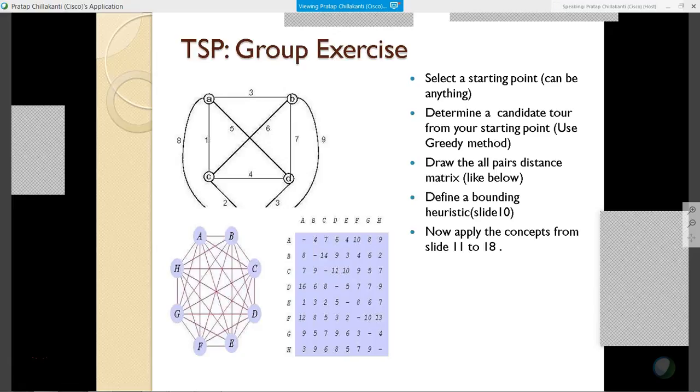Okay. This is what I wanted to get to today, right? Your group exercise. Okay. So you have a graph. This is what you'll do the rest of the class. What is the time now? Yeah, just enough time to do this, right? So far you learned theory. Now you will apply it. Okay. So you select a starting point. It can be anything.